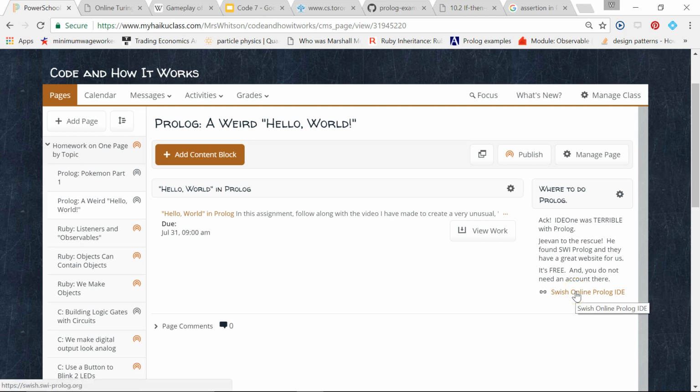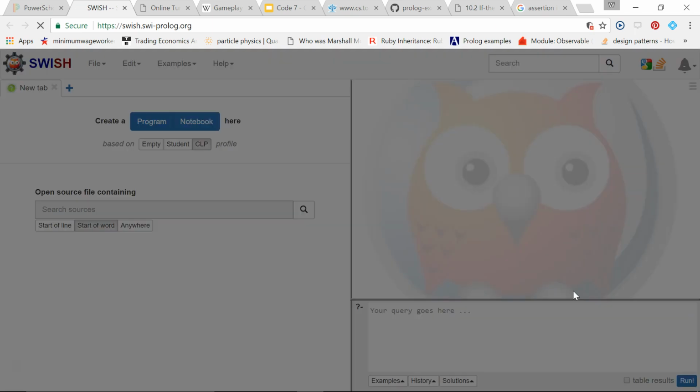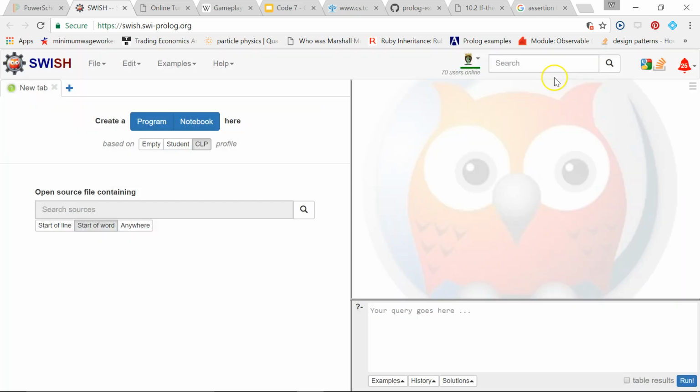Okay, so click on Swish, Online Prolog IDE. Okay, and this is just a little information window. All right, you do not need to create a login to do this. And this is our IDE. So it's really cute. I like that.